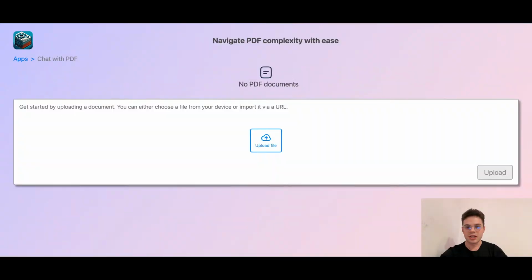So the first app we're going to cover is chat with PDF. Let me know if you can see this particular tab. I hope everything works correctly.